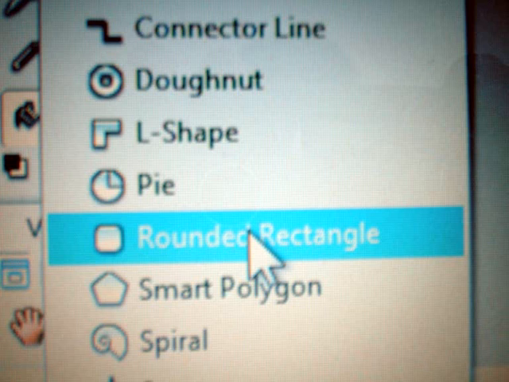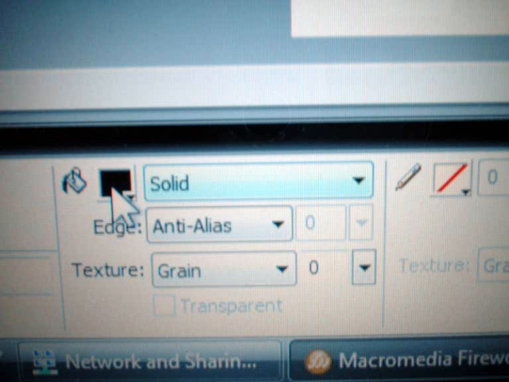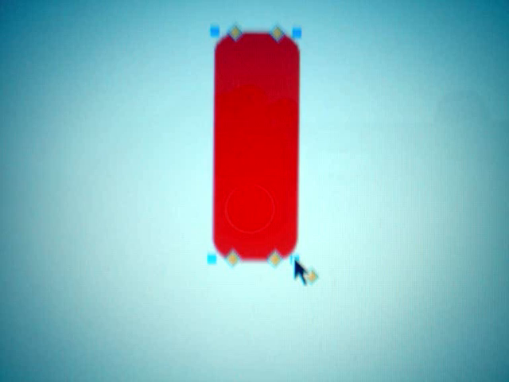Then make sure that the fill color is set to red and the line color is set to red, otherwise you might come out with a cartoony looking pen. Draw a smallish rectangle in the middle of your screen. As you can see here, it's not too big, it's not too small.